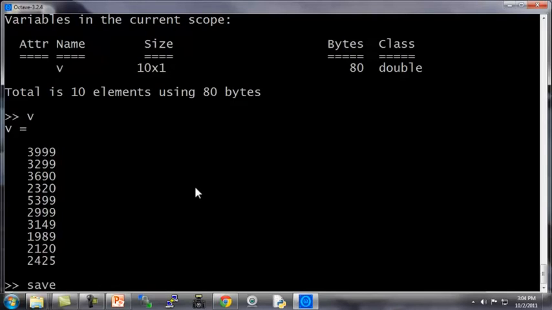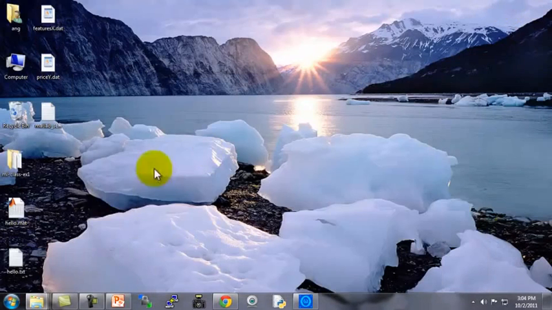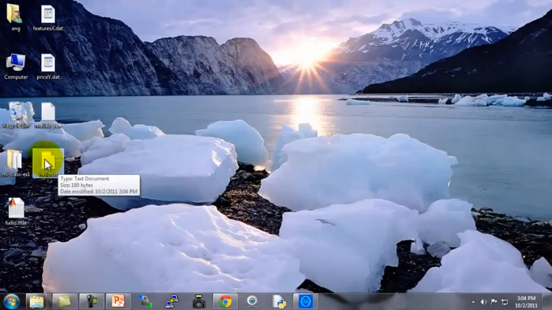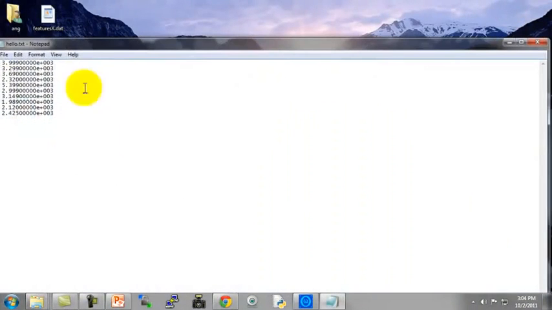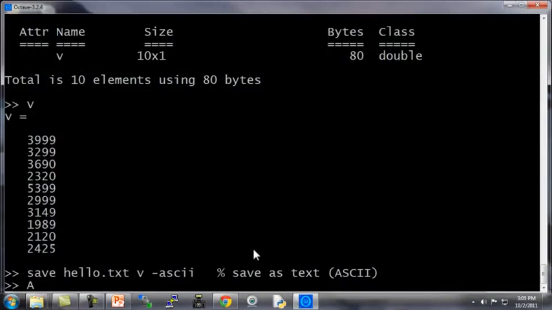If you want to save your data in a human readable format, then you type save hello.txt v -ascii. So this will save it as a text or as ASCII formatted text. And now, once I've done that, this file, hello.txt, has just appeared on my desktop. And if I open this up, you see that this is a text file with my data saved away. So that's how you load and save data.